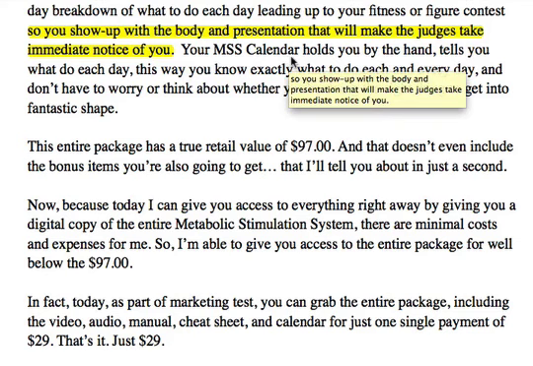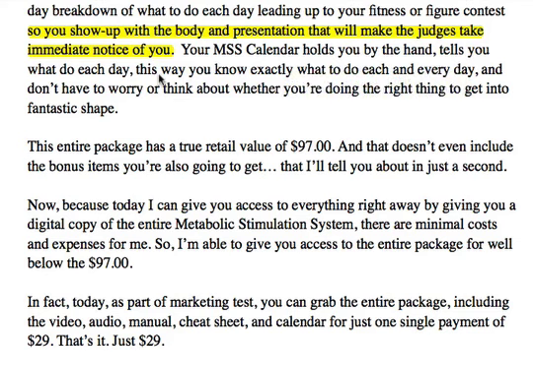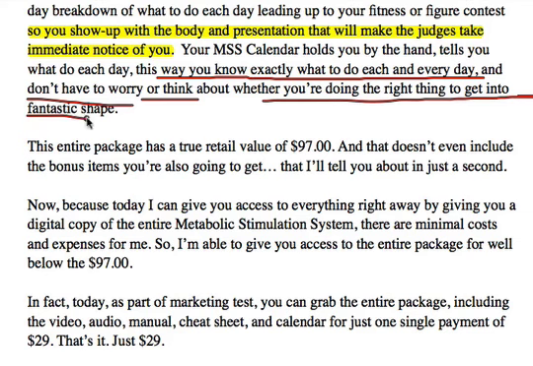Your MSS calendar holds you by the hand, tells you what to do each day. This way you know exactly what to do each and every day and don't have to worry or think about whether you're doing the right thing to get into fantastic shape. This was an objection, right? You'll know exactly what to do each and every day. That's a concern. Like, what do I do? How do I do it? You won't have to worry, and you won't have to think about whether you're doing the right thing. This is all about peace of mind. This is all about feeling secure that they are using the right approach, that they're not botching it, that they're not making any mistakes, that they're on the right path, on the right course.